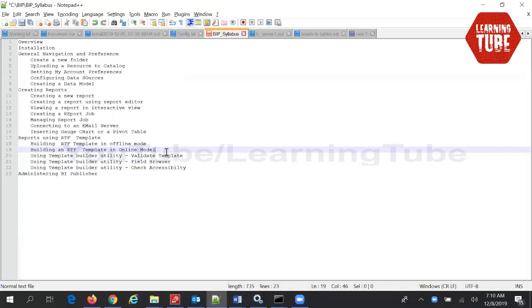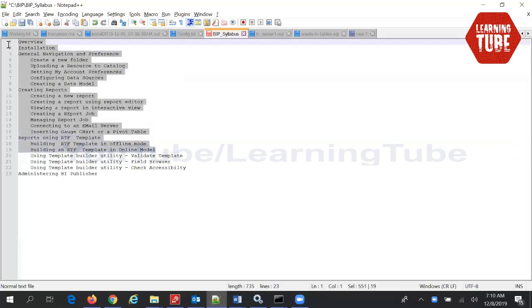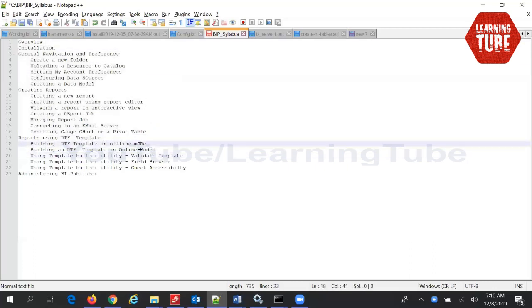We have covered till this portion, building RTF template in online mode. We have discussed offline mode and online mode. Now there are some template builder utilities which we will check. One is validate template, one is field browser, one is check accessibility.